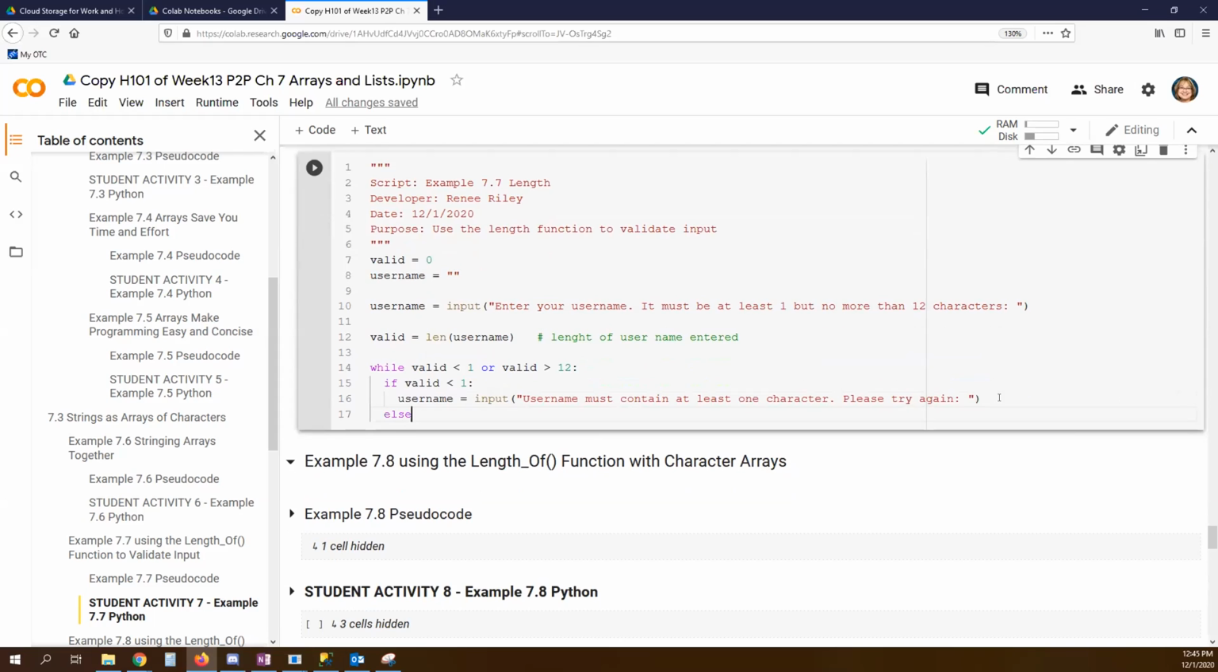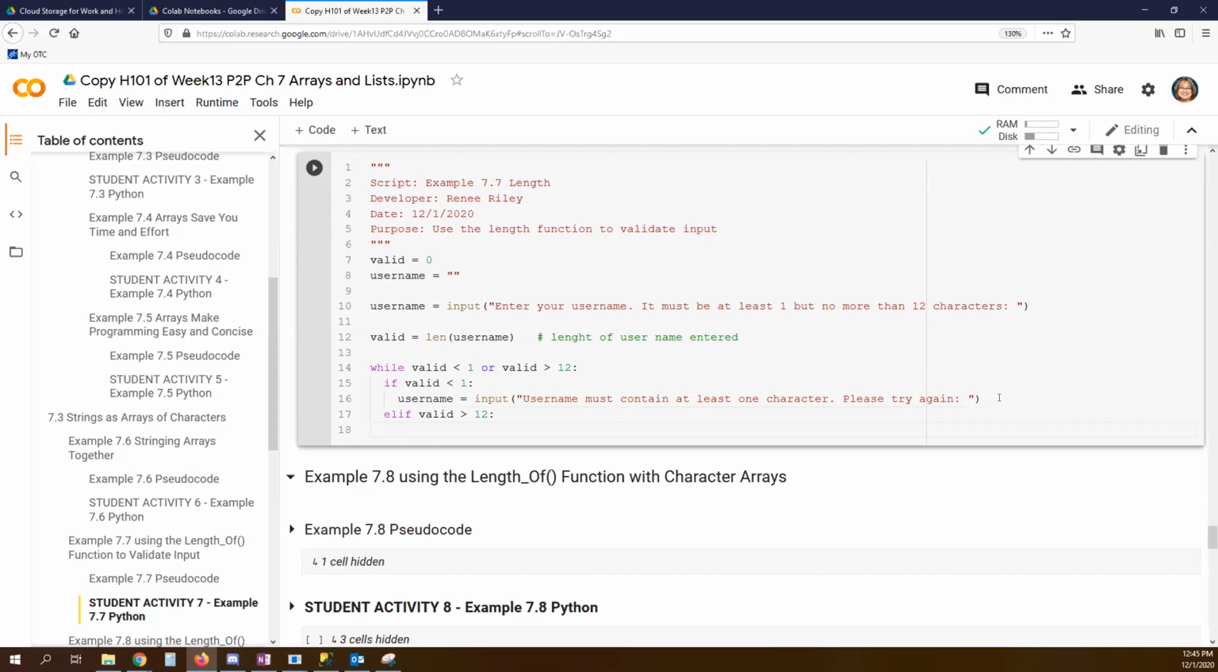Now, I can use the elif statement to see if valid is greater than 12, which it probably is, right? Because if it's not less than 1, it must be greater than 12 because it got into this while loop somehow. But I'll go ahead and do my condition there. If it is greater than 12, we're going to change our prompt a little bit. So let's copy this. And now we want it to say username cannot be more than 12 characters. Please try again.